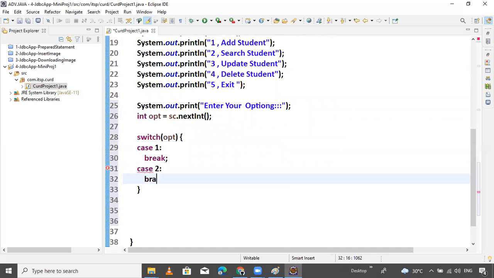Break is important. If you are not breaking this, it will execute continuously. Case 3, break. Case 3 is for updating purpose. Okay. Case 4, okay, and break.